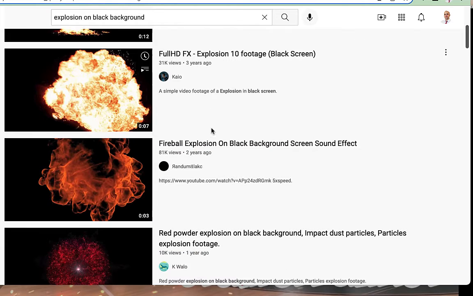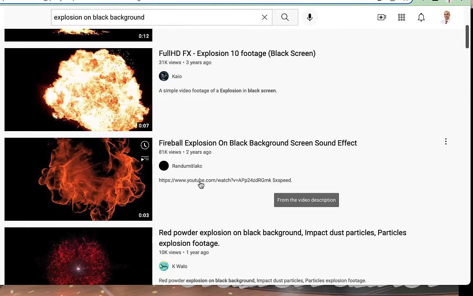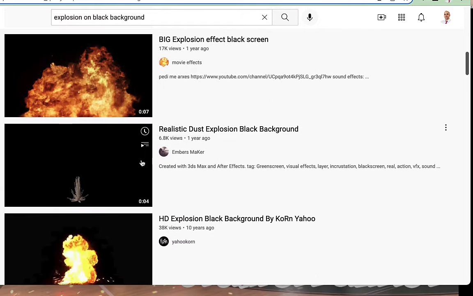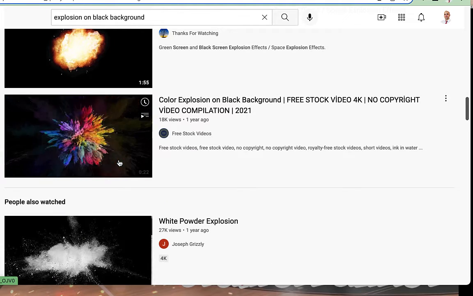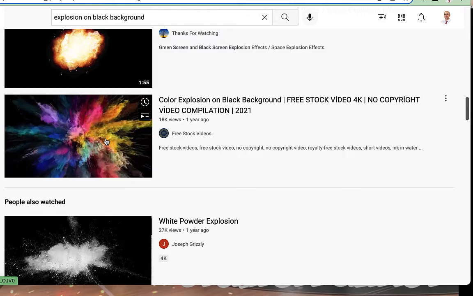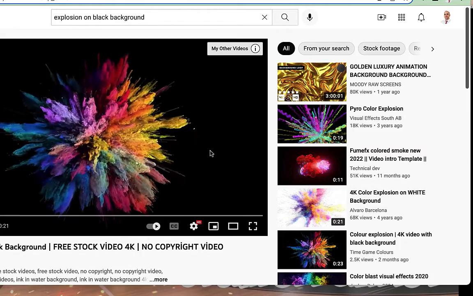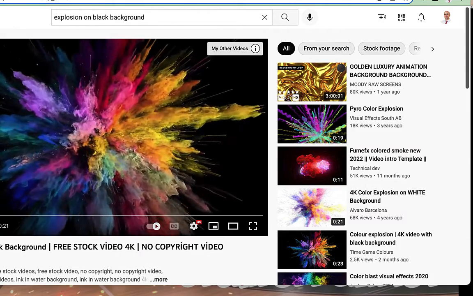You're going to find something that you think looks pretty cool, like fireball explosion on black background. That sounds kind of cool. Realistic dust explosion. This is awesome. So let's see what happens. All right, so I like this, and why not?